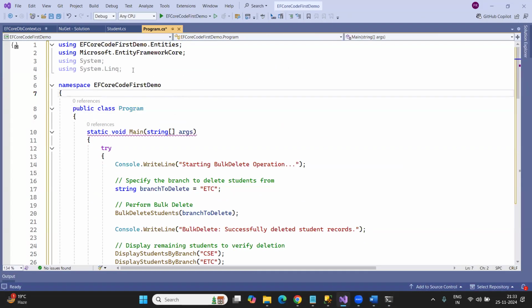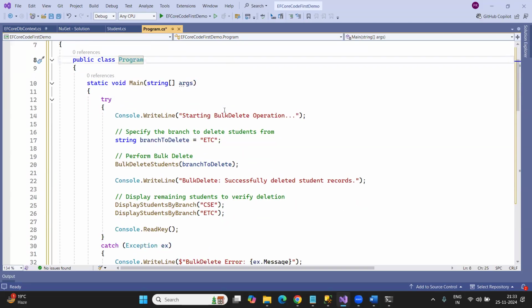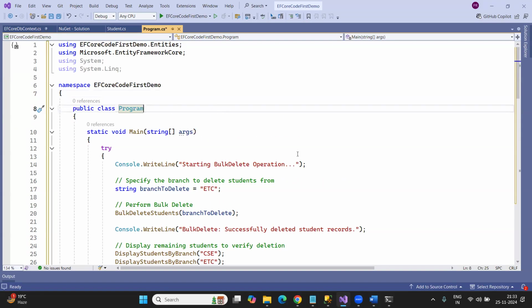Right? Pranay asks, how can we use Entity Framework Core in a real-time application? Like this Entity Framework Core, how will it be used in production?